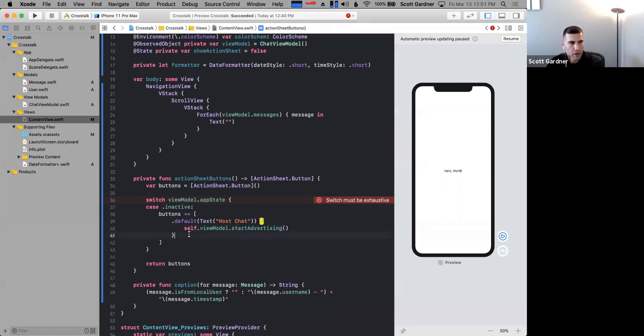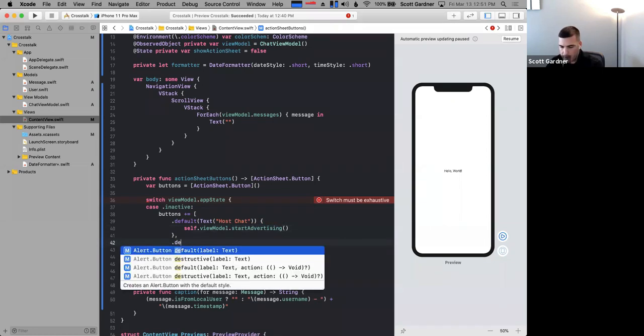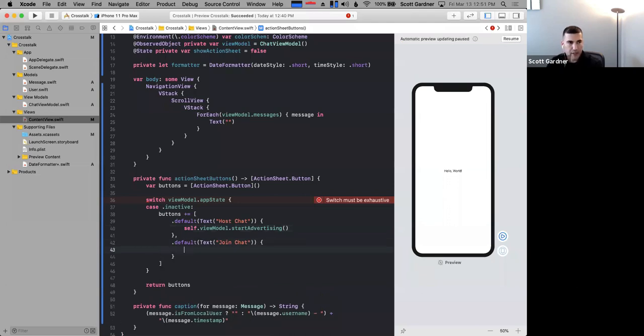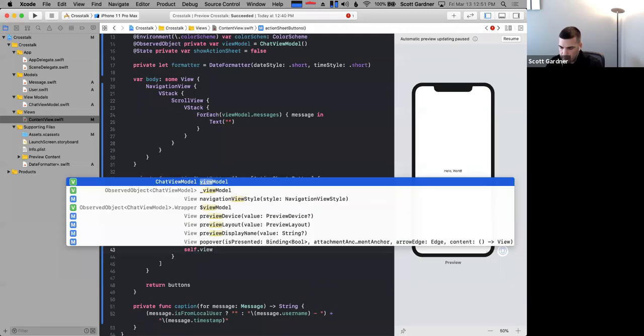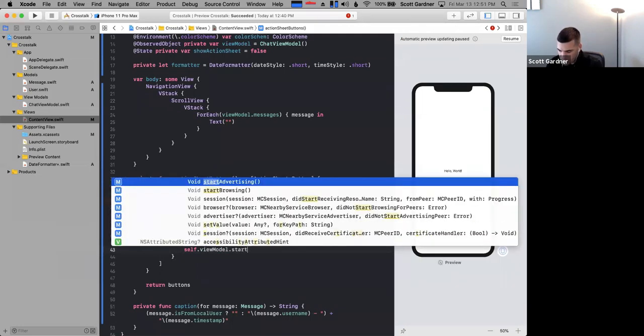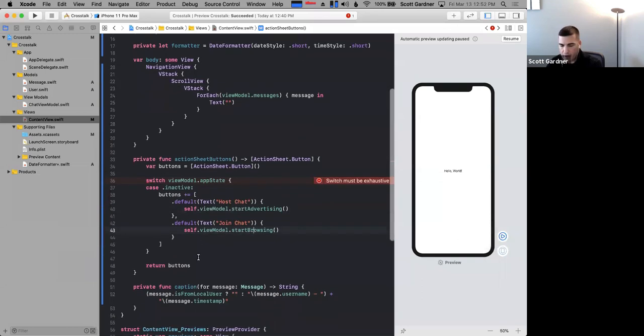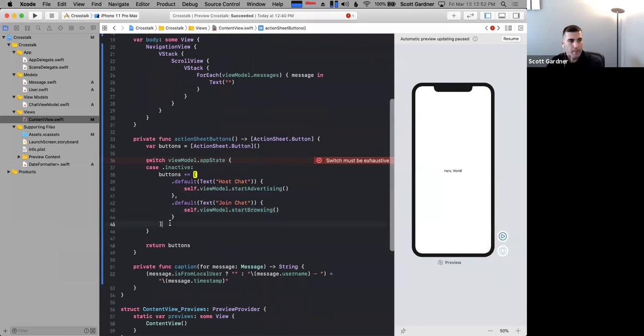Secondly, we're also going to want to add another button, also of the default button type. And the label here will be using the text view to provide the title Join Chat. Similarly, this will have an action and we'll implement that in the trailing closure. And this will be self.viewModel.startBrowsing. So if I want to host a chat, I'm advertising. If I want to join a chat, I'm browsing. That takes care of our case that we're inactive.